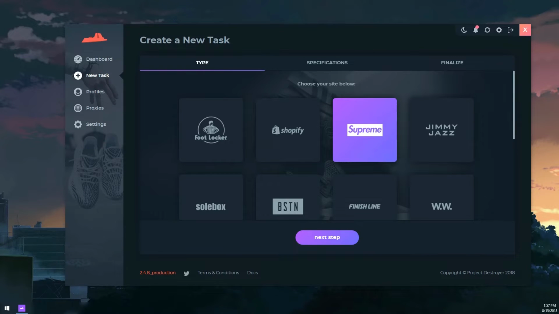Today we are going to be going over the Supreme side of Project Destroyer. It is very simple and does not take much time to set up. To start off, you want to select Supreme as a site type.